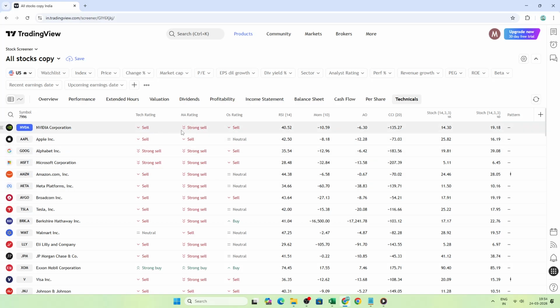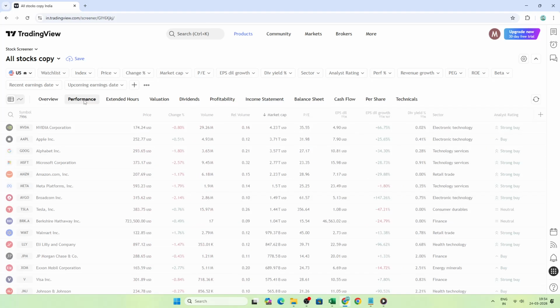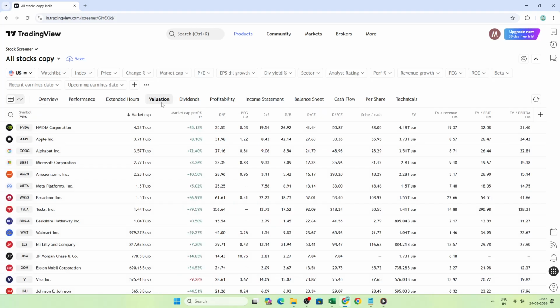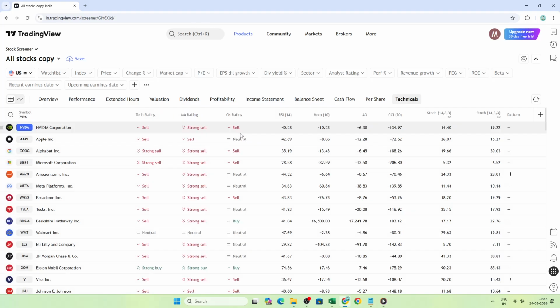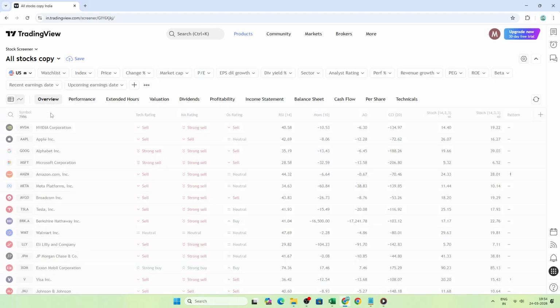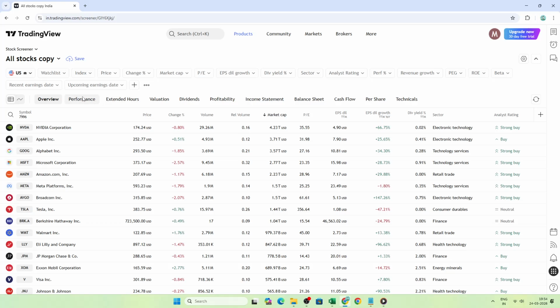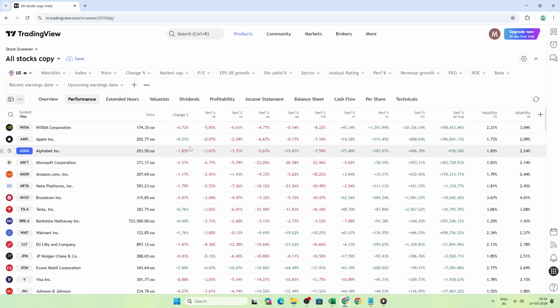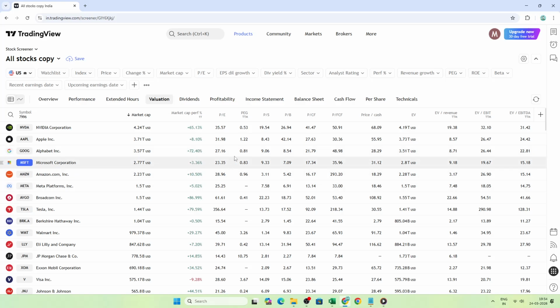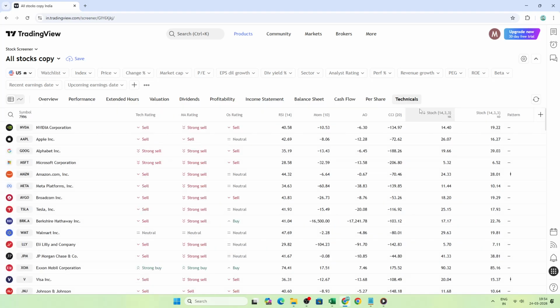Along the top, switch between the Overview, Performance, Valuation, and Technicals tabs to see different information groupings. Overview is great for a snapshot. Performance highlights recent returns. Valuation focuses on metrics like P/E. And Technicals brings indicators front and center.